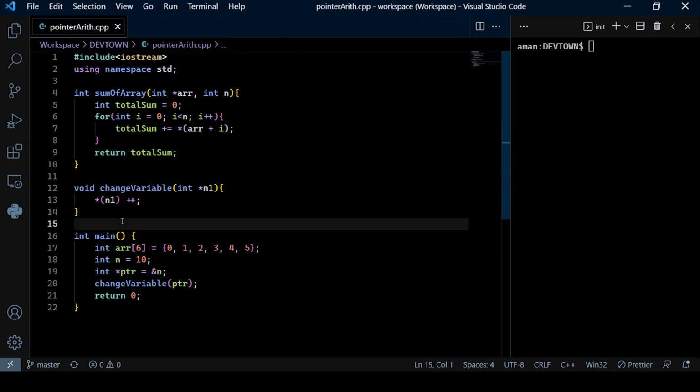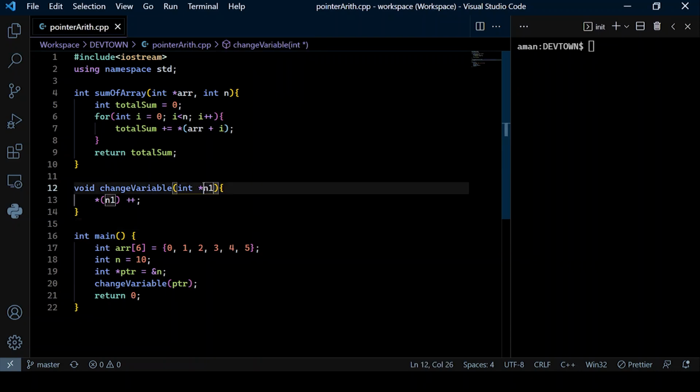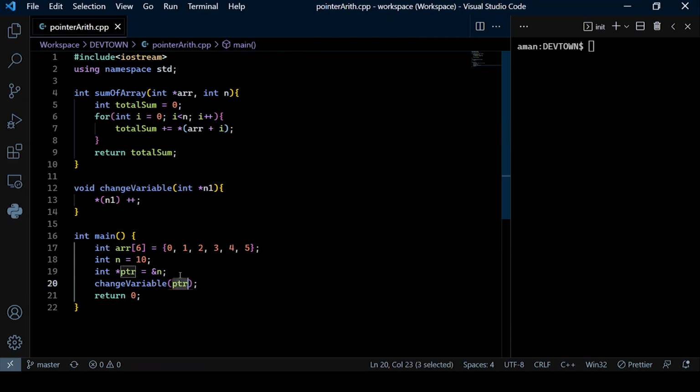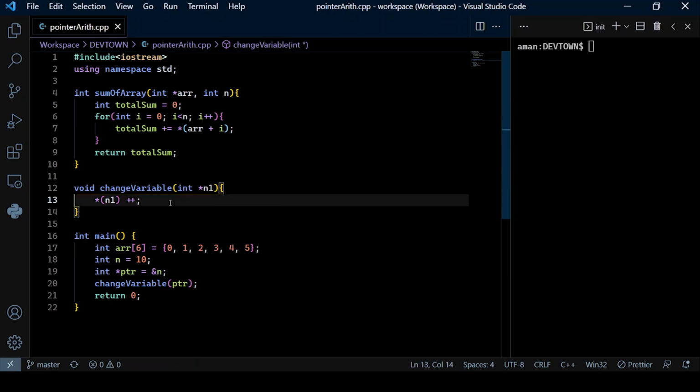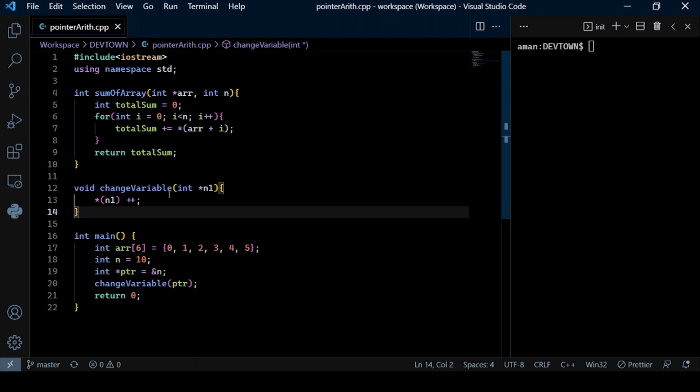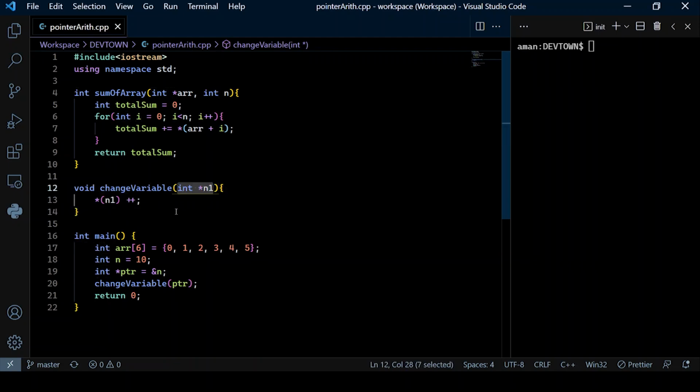So in C++, you can make call by reference using reference variables, as we saw before, and also pointers allow you to make the same changes. So in this way, using pointers, you are able to make call by reference calls to other functions.